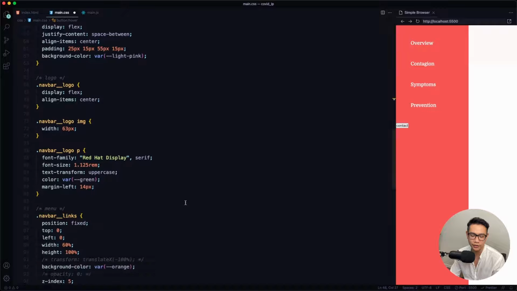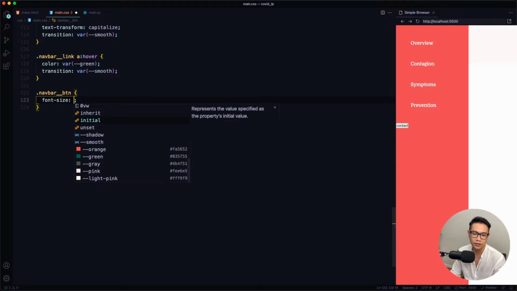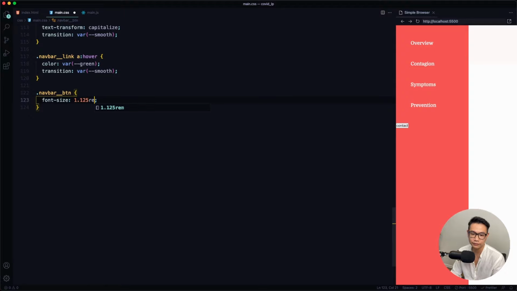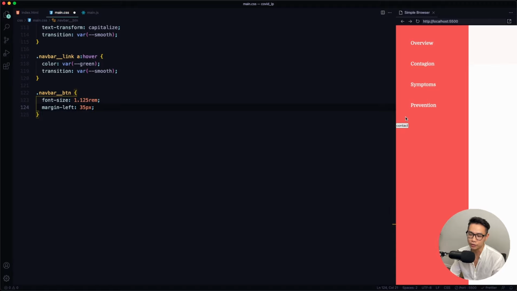Now let's scroll down to our header section. And then we want to target our button. So navbar underscore underscore btn. Let's define its font size. So font size will be 1.125 rem. And we want to give it a margin left of 35 pixel. So we want to push the button to be right here to align with everything else. And for this button, it will have a border. So let's say border 2 pixels solid, and we want to give it a pink border. Now let's give this a quick save. And here's our button.